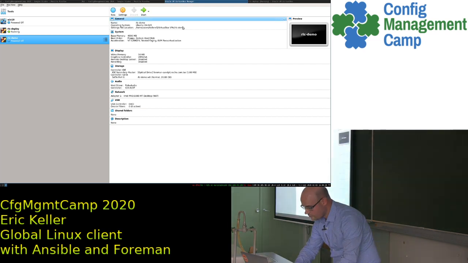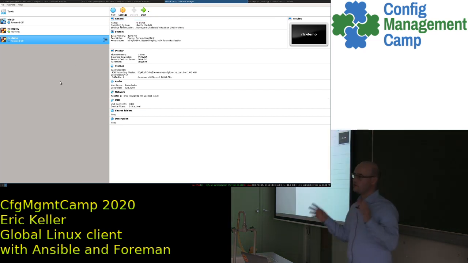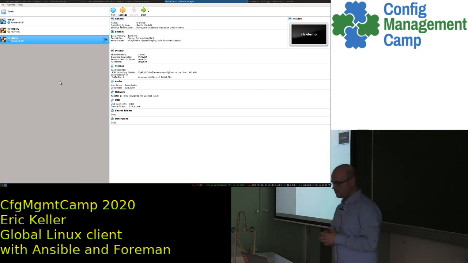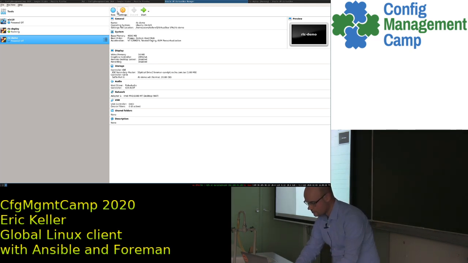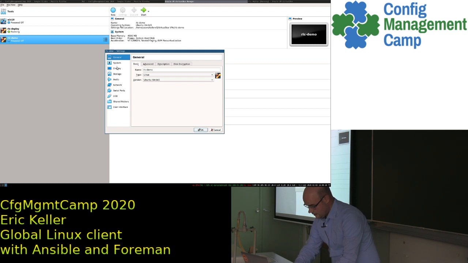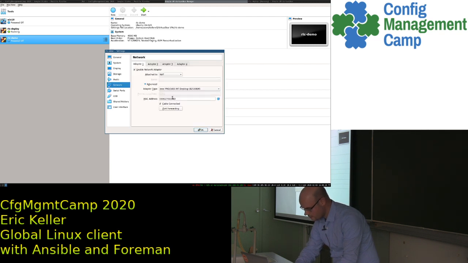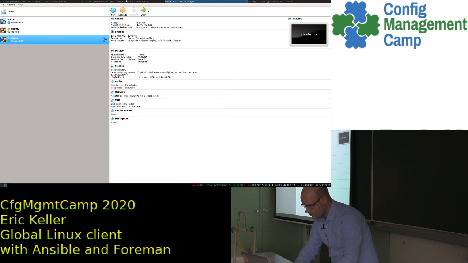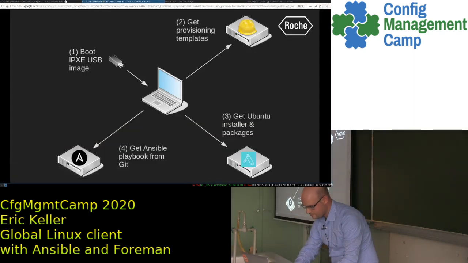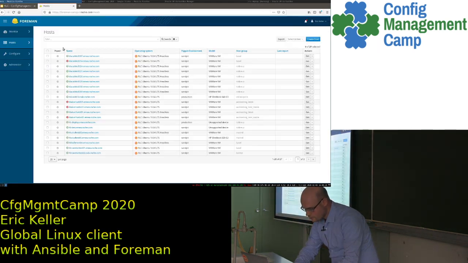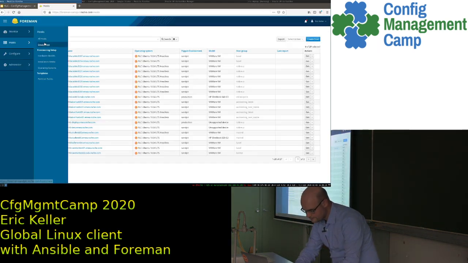For this use case, we will just use a virtual environment. The only thing I need to do is to mount this little PXE boot. Here, it's already mounted as an ISO. The last piece we need is a MAC address. After that, we can create a new host in Foreman.